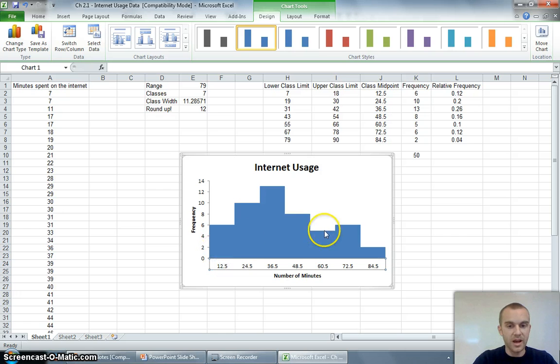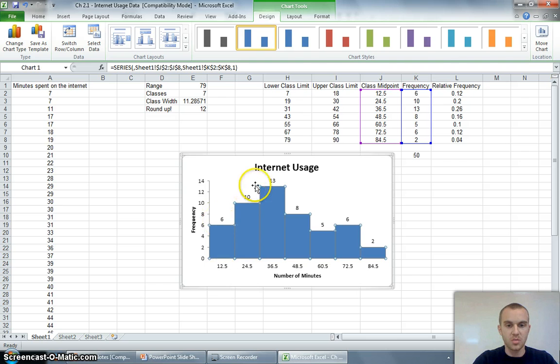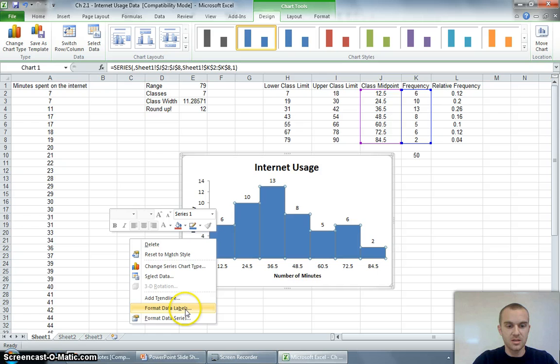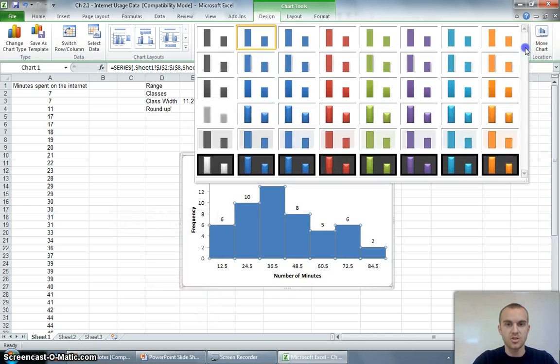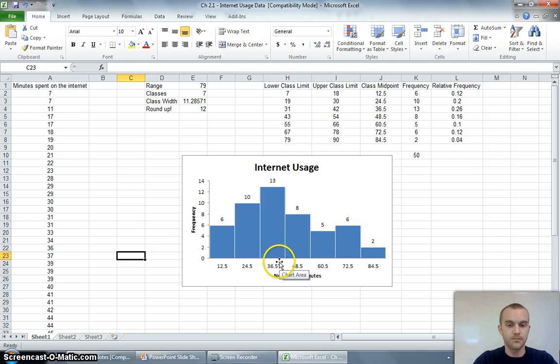Now if you want the lines to be in there to separate, I can right click on the bars and go to Data Labels. You can see it puts the numbers there. And if I want the lines, I can come up here and do it this way. I can just change it to one of these other colors, and the lines will appear.